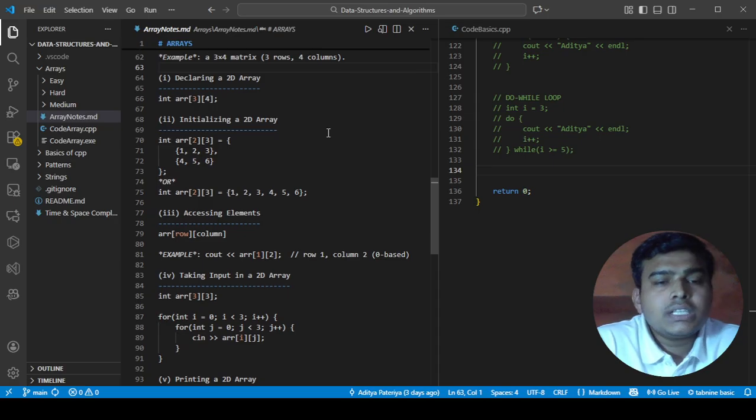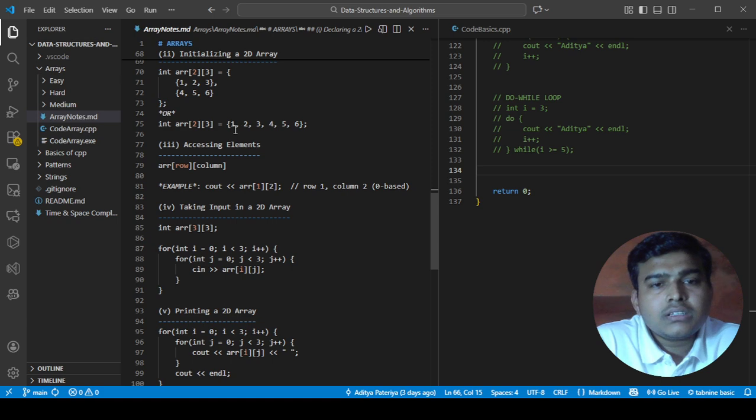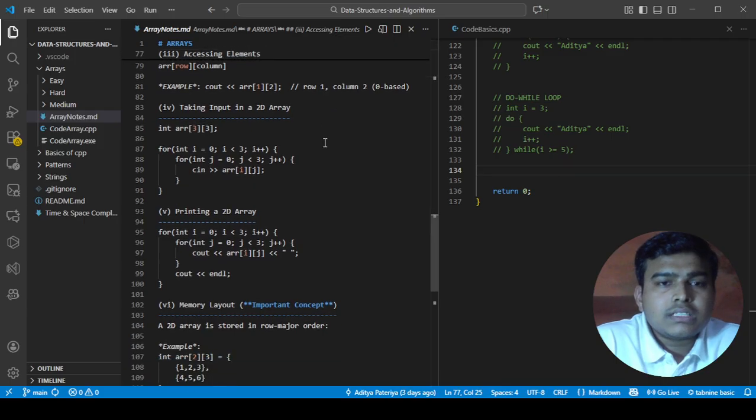Then declaring a 2D array is the same as that of a 1D array, with just a few differences, like dimensions for the rows and columns. And initializing a 2D array is again like this. You can check here, and we can also give it in a similar manner, like for 2 rows and just 3 columns. So 2 rows will be like this: the first row, and this is the second row. In this way the elements will be taken. Then accessing the elements is the same, similar thing, zero based indexing.